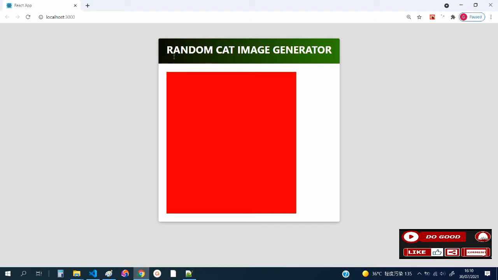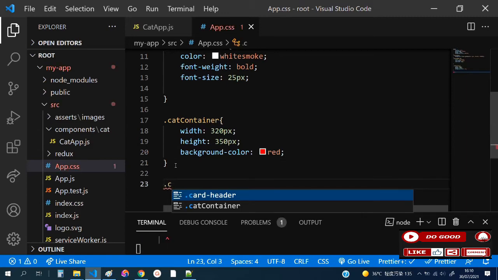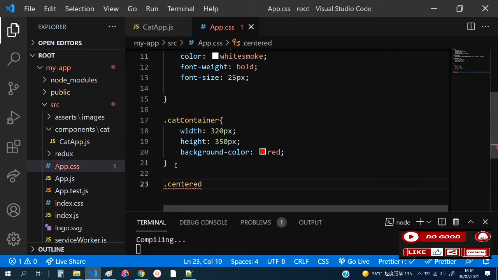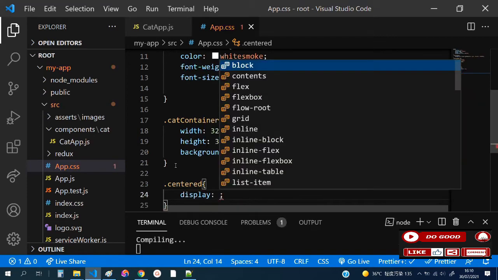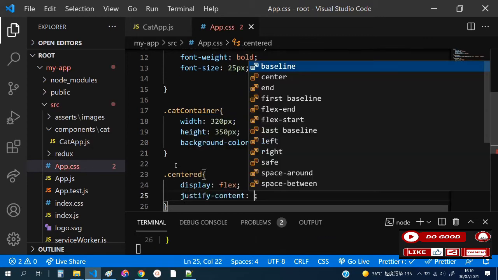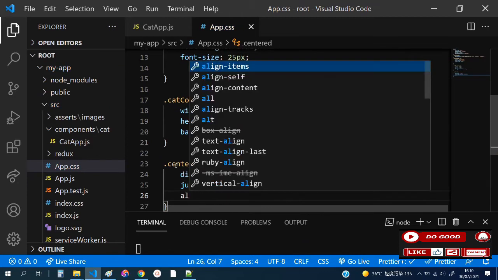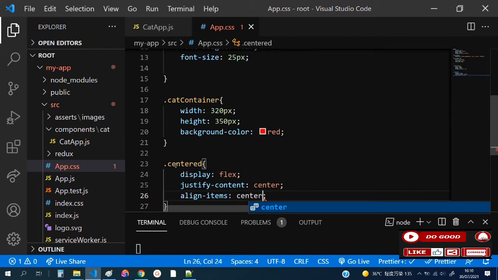Good. Now let's bring everything to the center. So to do that, let's create a center CSS class. Inside that we say display: flex, justify-content: center, then align-items: center. Good.